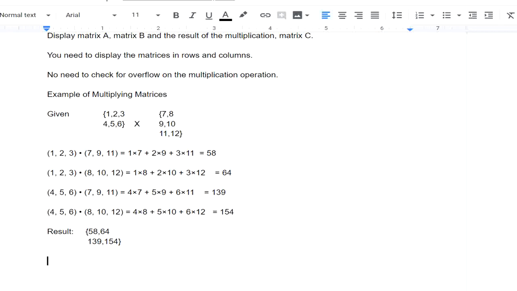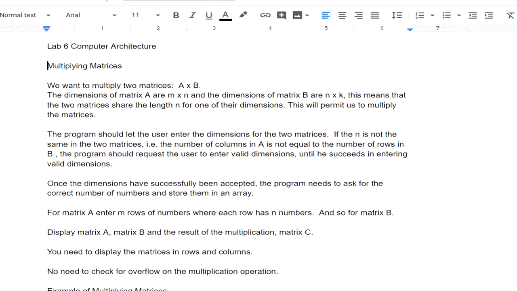We're looking at lab number 6, which is multiplying matrices. Now, you have a different course where you probably learned how to do that, but I'll show you an example. Here's the question from our Moodle site. Lab 6, Computer Architecture, multiplying matrices. We want to multiply two matrices, A times B.